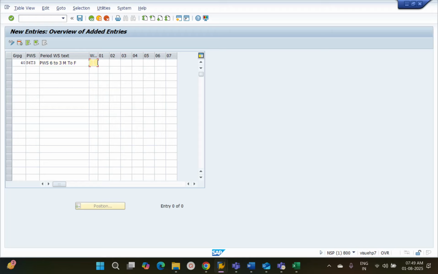Okay, now this is week 1. Now here what you can see here 01, 02, 03, 04, 05, 06, 07. 01 means Monday in SAP. Okay, so on Monday you are gonna give the daily work schedule which we have created for 9 hours. Okay, then here Tuesday, Wednesday, Thursday and Friday.